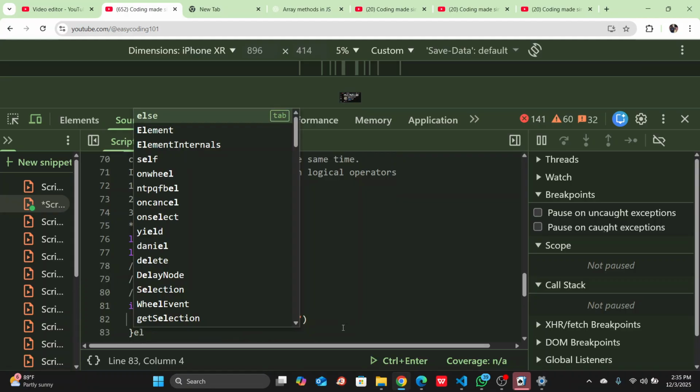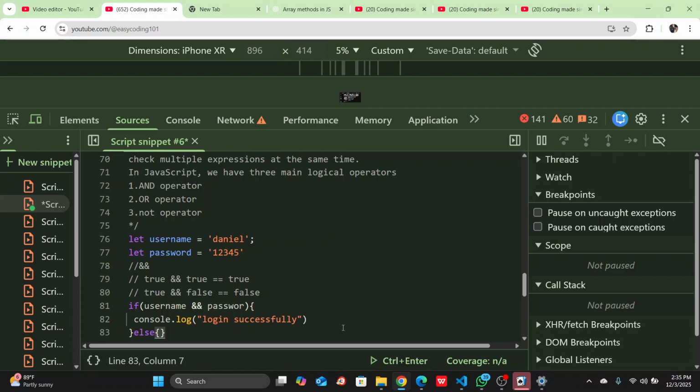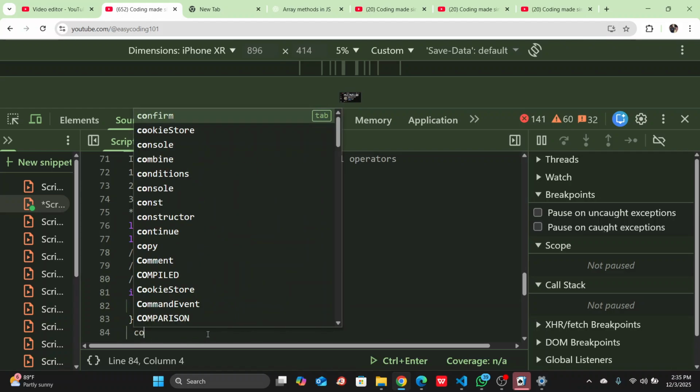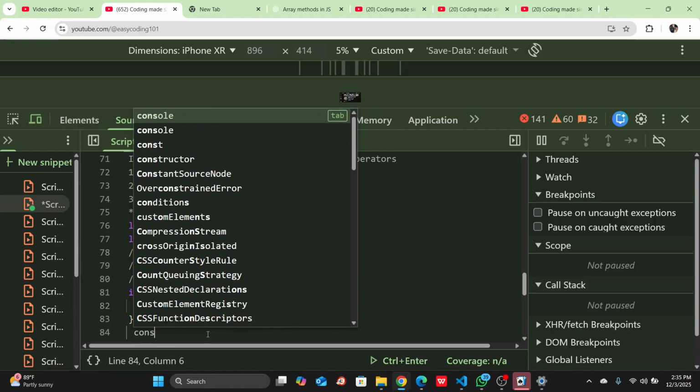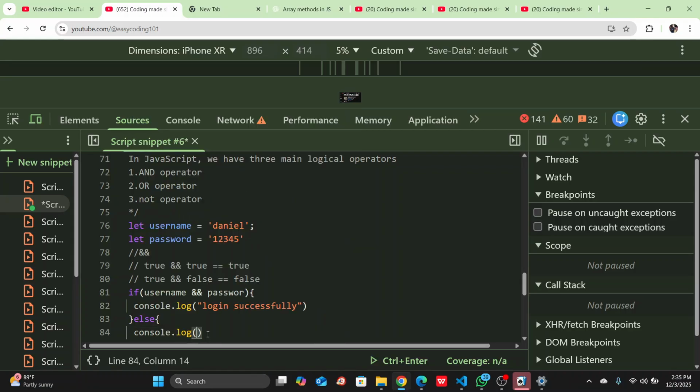So else, there's a condition called else. So else means that if this condition is not met, run this other code, console.log, which is, let's say, missing password or invalid username.